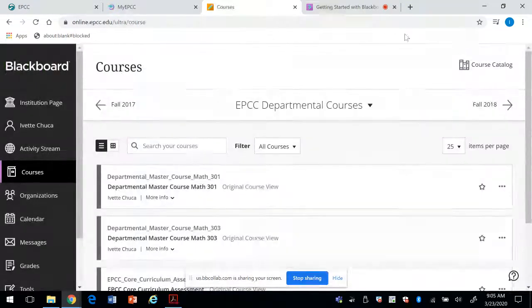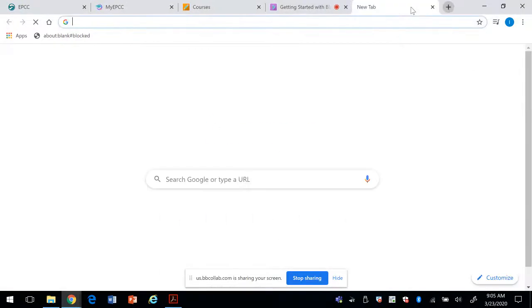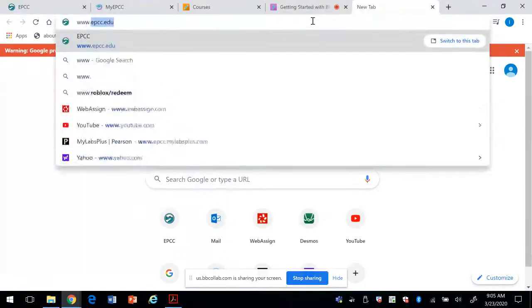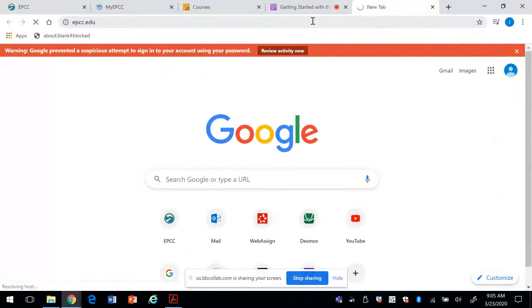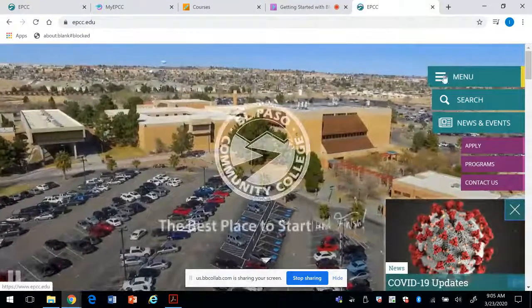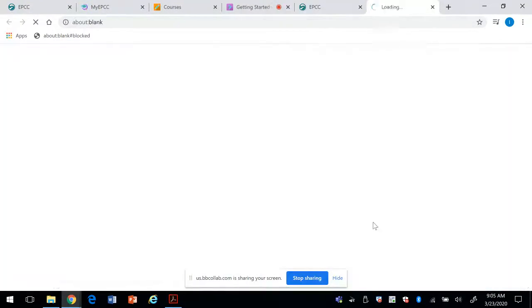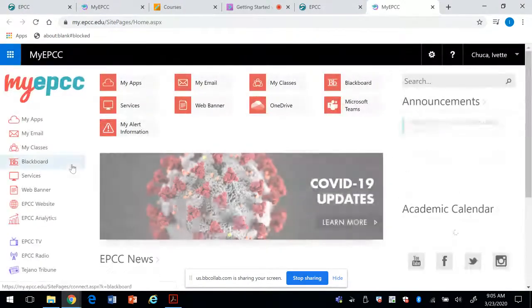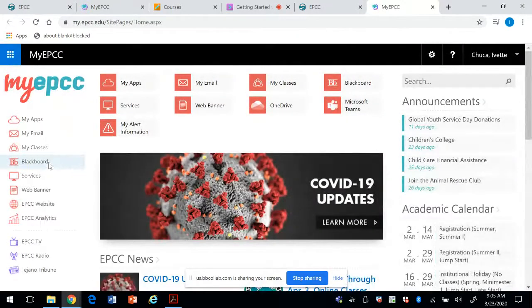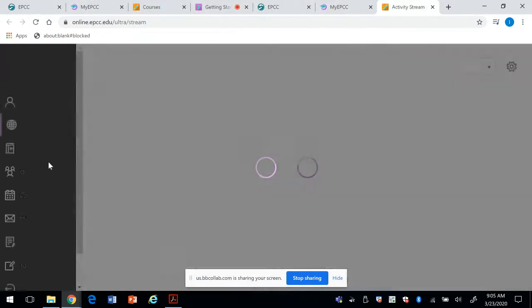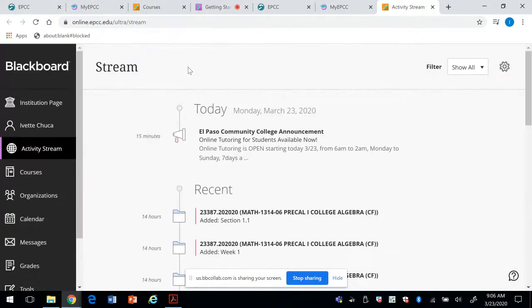Hopefully everybody knows how to get into Blackboard. If you're not sure, let me go ahead and show you. So you would go to the EPCC website, or you can go directly to my EPCC. On the right side, you'll click on EPCC. And then you have on the left-hand side a Blackboard tab. So for me, since I'm already logged in, it didn't ask me to log in. If you haven't logged in, it's going to ask you for your username and password. So you would just enter your email and your email's password.